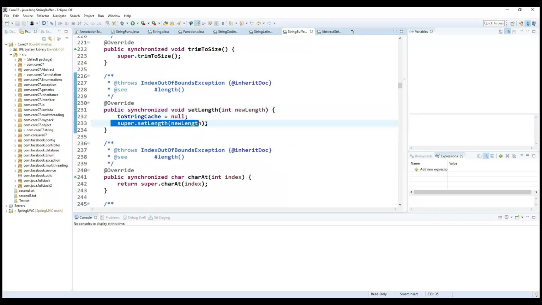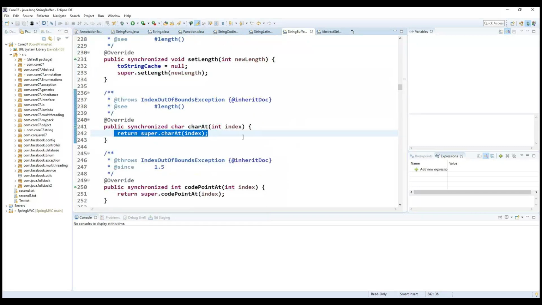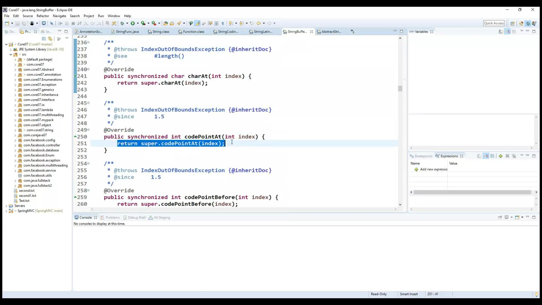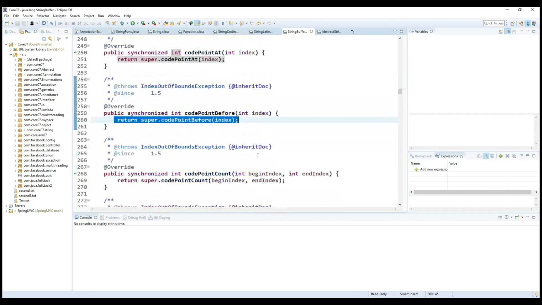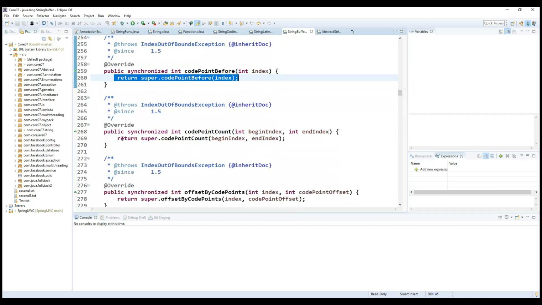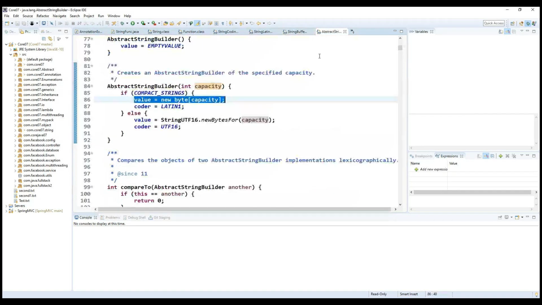So the length method, internally we are calling the superclass length. Now super.codePointAt, super.codePointBefore. Getting the point? Most of the methods are calling super. So when it is calling super, which class's methods are going to execute? This class: the abstract string builder. So we need to focus more on the abstract string builder here.